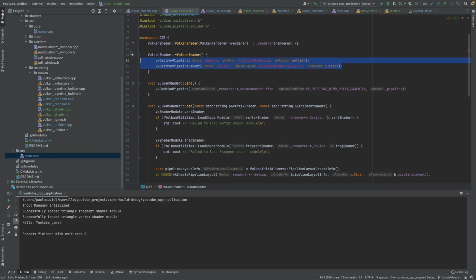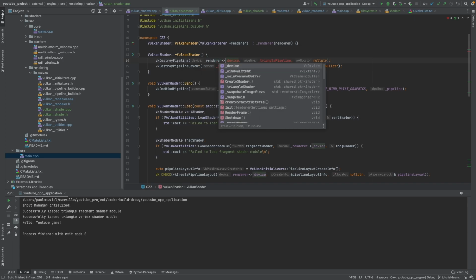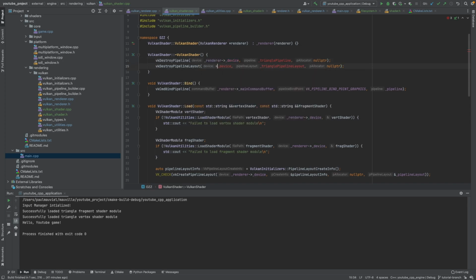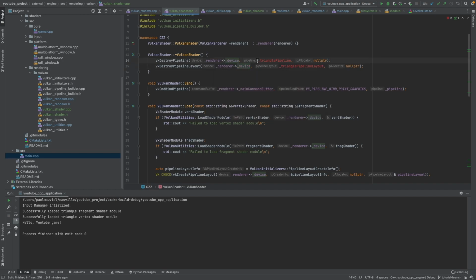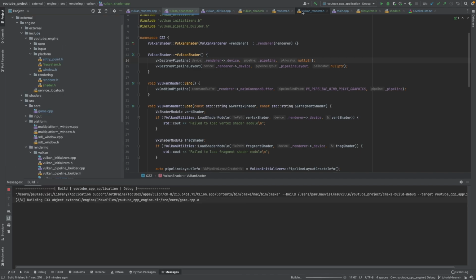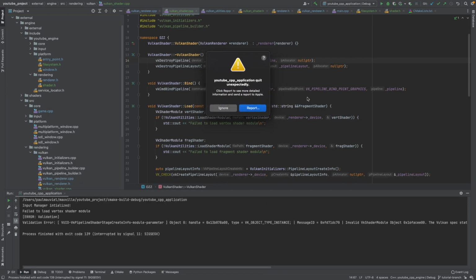And let's remove that. Again, these are render device, render device, and this will be pipeline, and this will be pipeline layout. There we go. Now, if I am good at what I do, this is going to work without issue first try. If it's like normal, we're going to have some bug fixes to do.